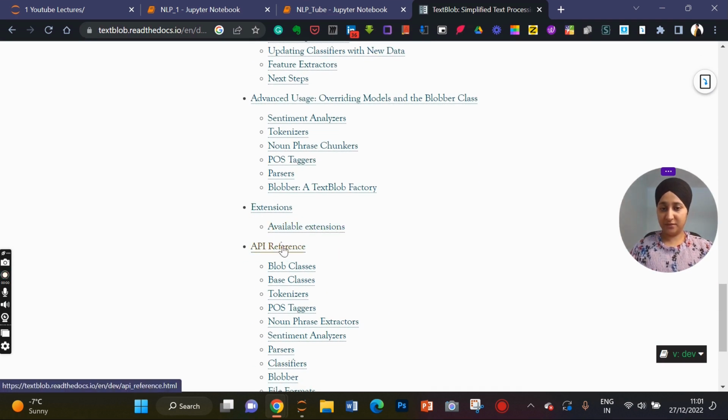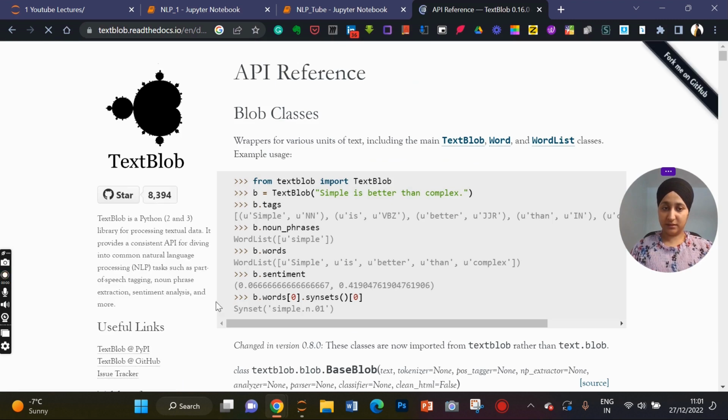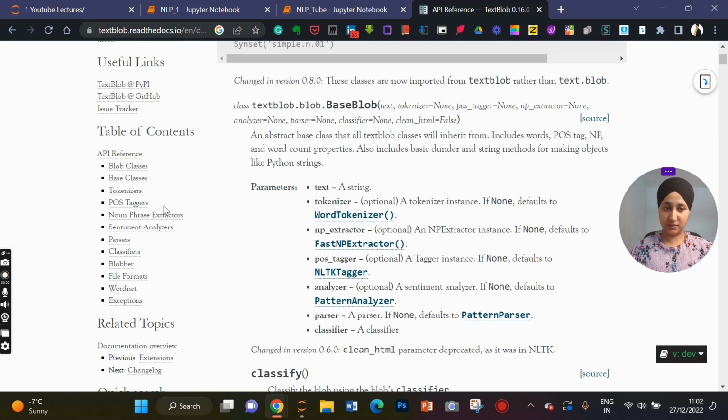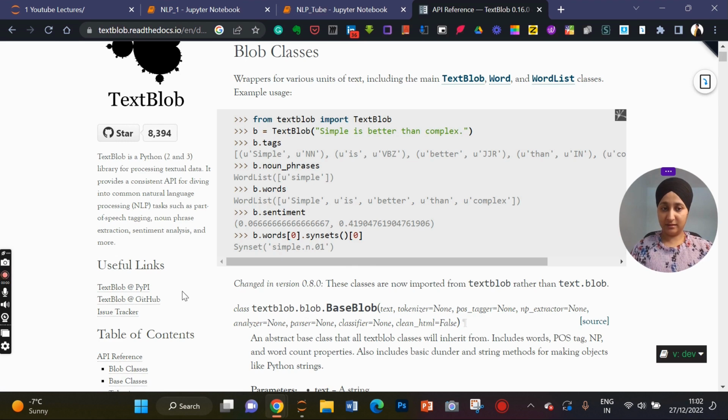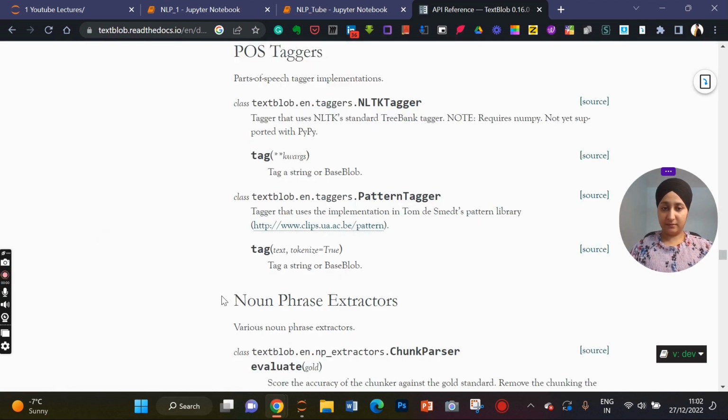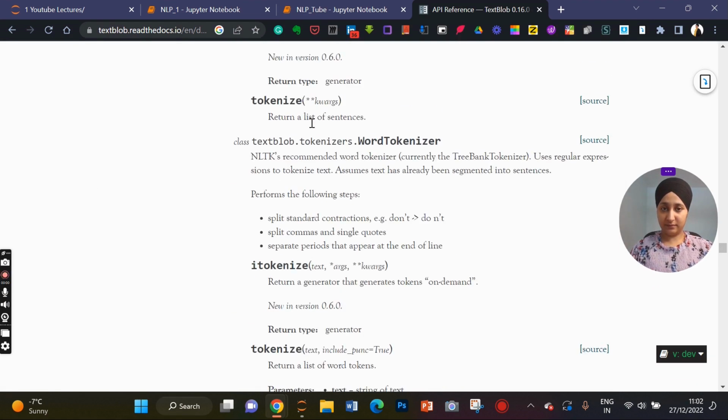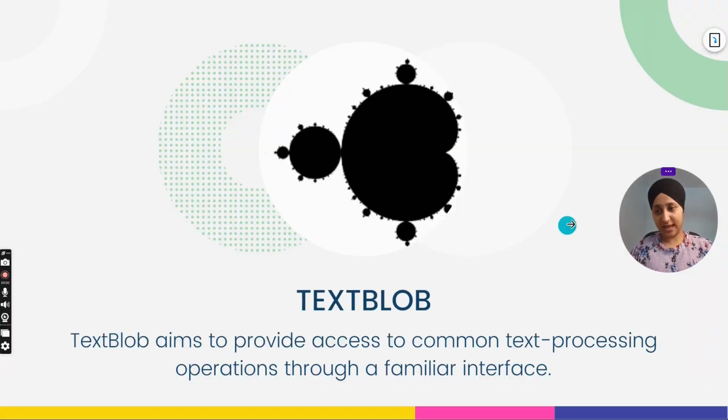Right? So I'm going to click on API reference first. So this is the API reference, and you can see here these all are maybe classes and methods. From here you can get information about all the classes present and all the methods available in the package, or you can also call it a library, namely TextBlob. Now let's go back to the slides.